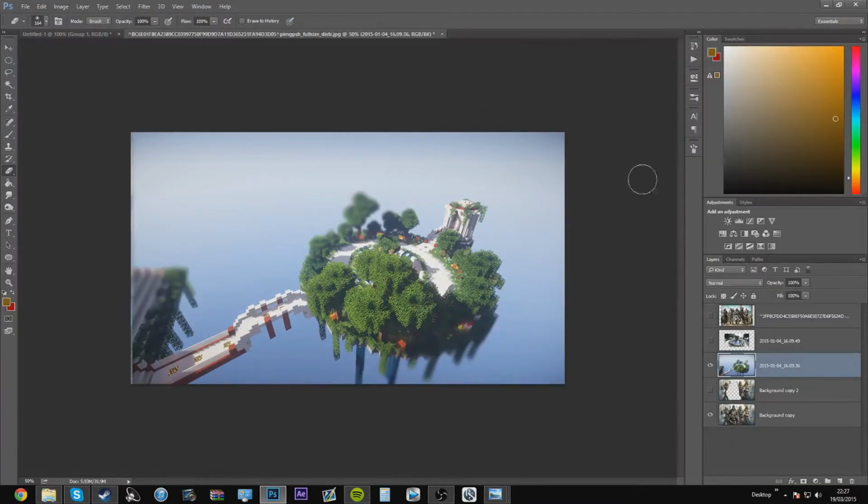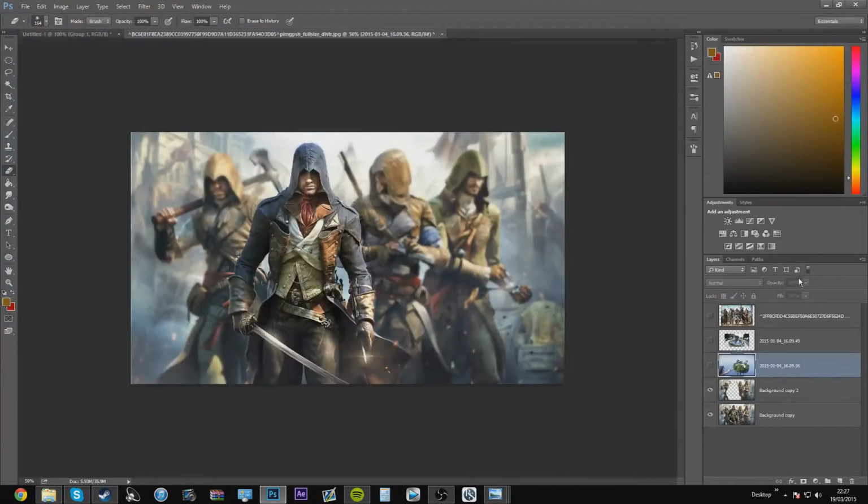It might take a second. There you go. Obviously you can make sure you duplicate this layer beforehand and have it below, and you can obviously change the opacity the same as before. With this image, changing the opacity changes how well you can see the blur.